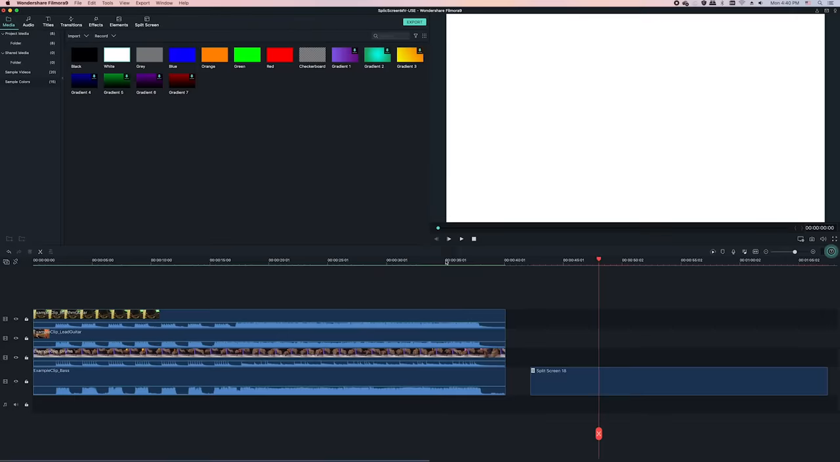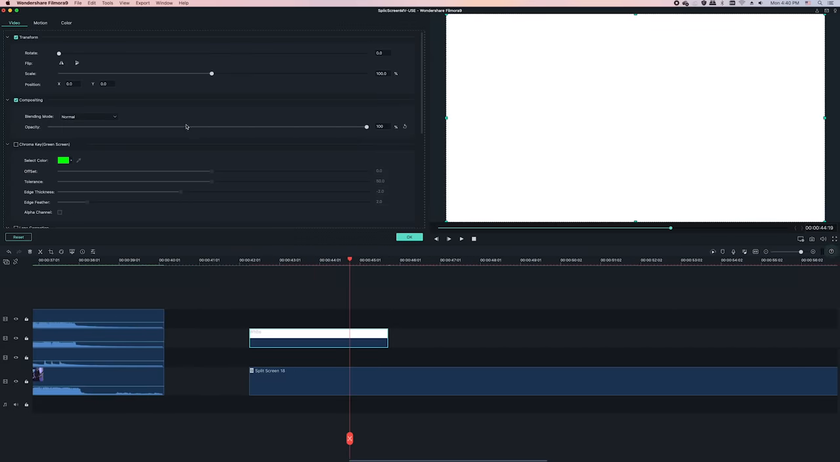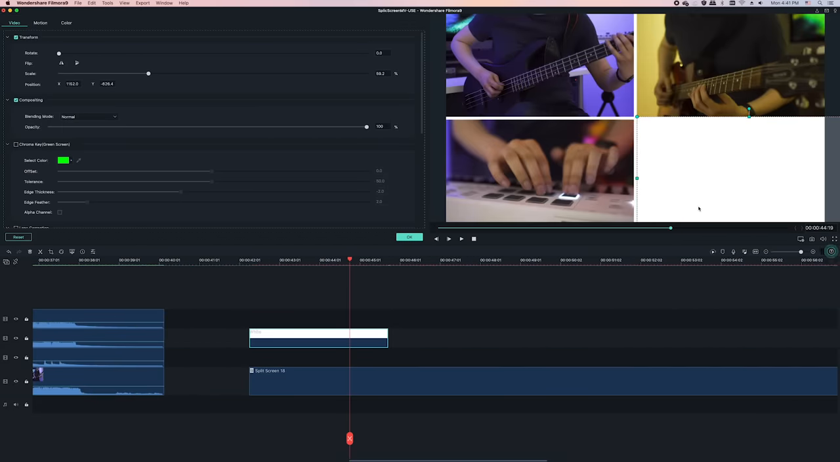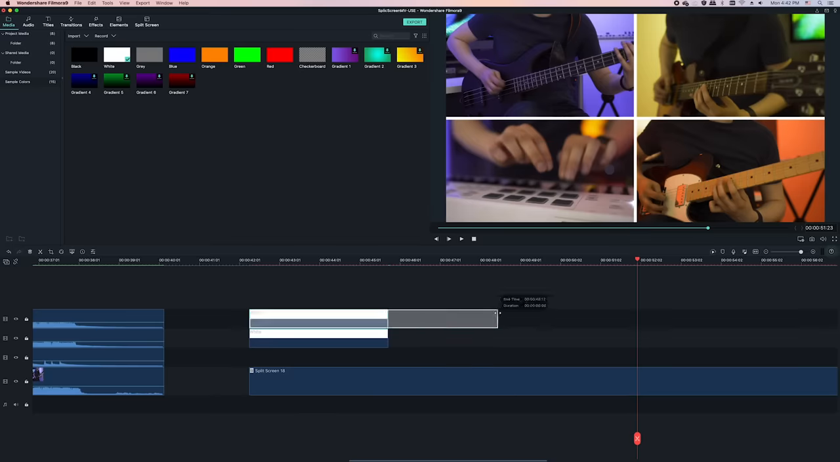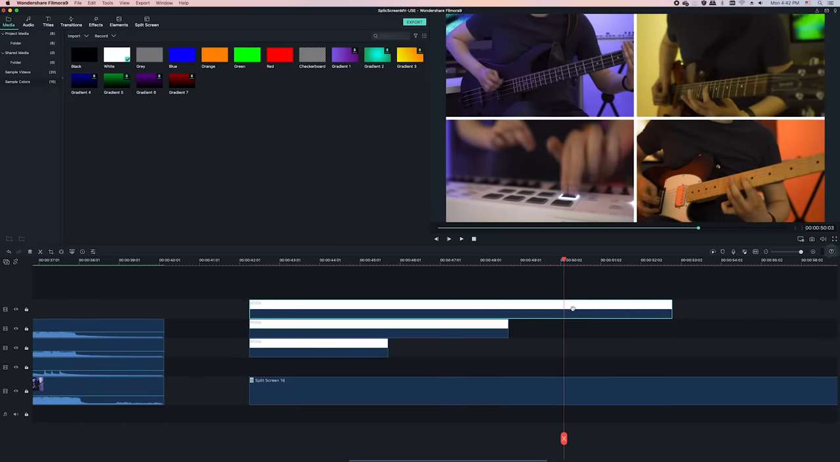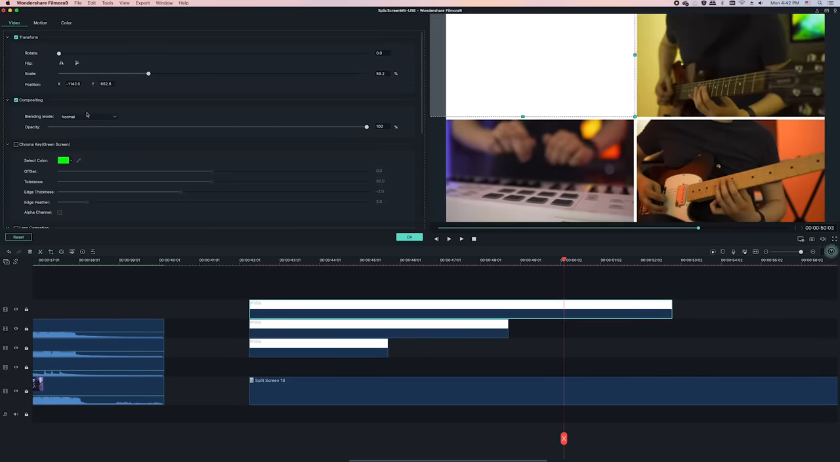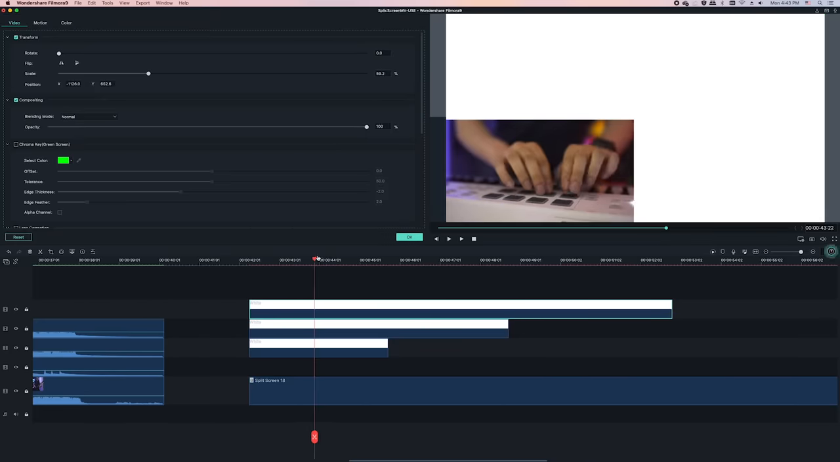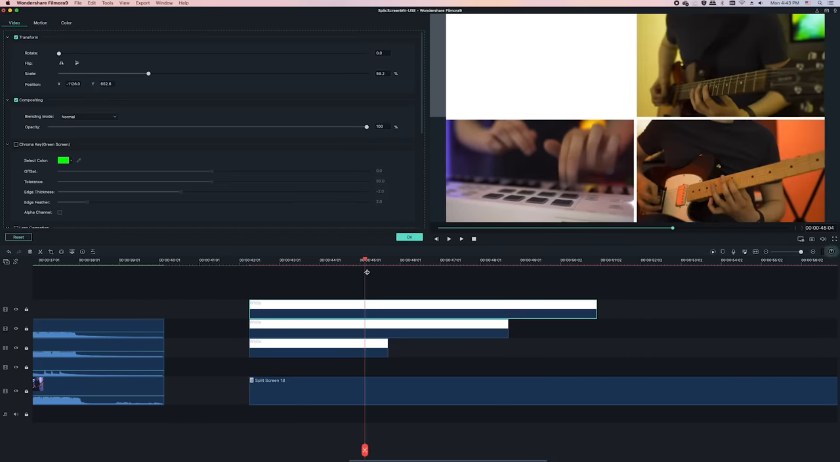Drag it to the layer above the split screen. Double-click it so that the properties appear, and then adjust the scale and position. Do this for each section you don't want to see. Make sure to cut the split screen for when the instrument begins to play, or where you made the cut in the split screen window.